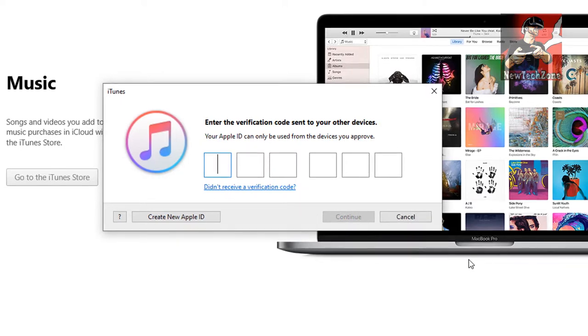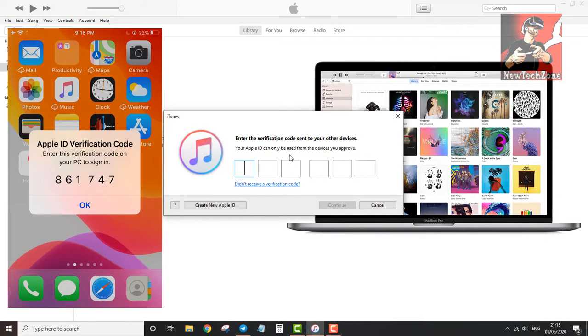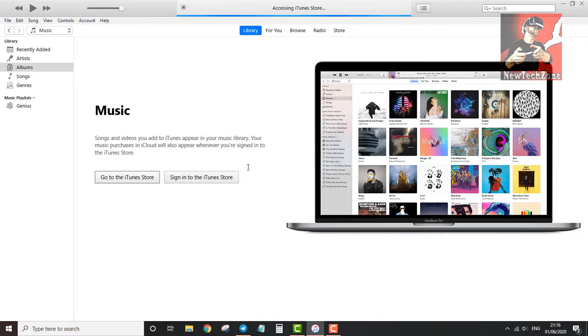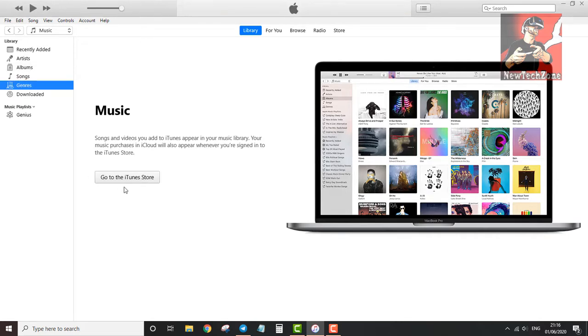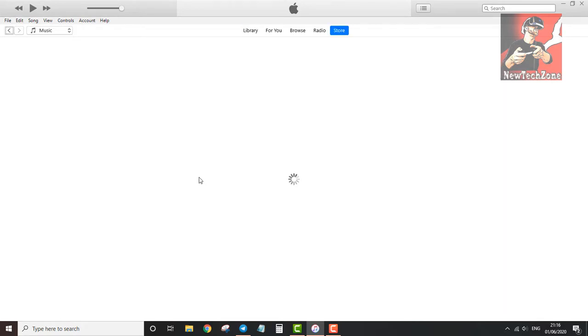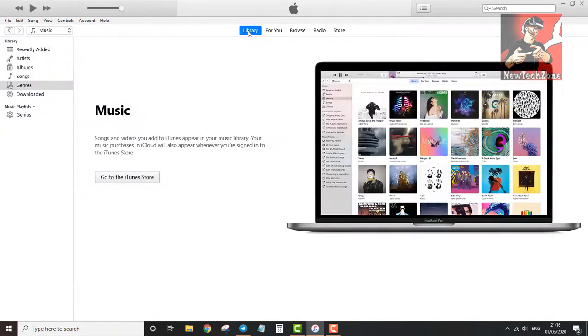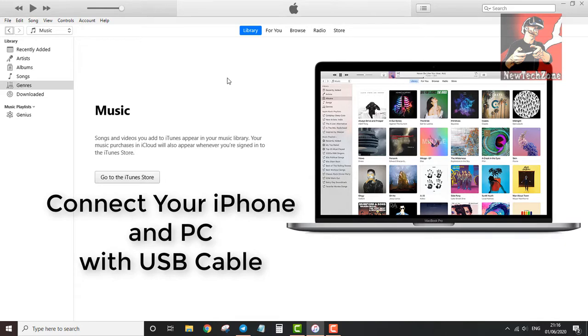Okay, now I've got an OTP code on my iPhone, so I'll show you that also. Okay, my code is 861747. Okay, now you can find it's accessing the iTunes Store. Okay, now you can find Go to the iTunes Store. If I click there, I can go to the iTunes Store. Okay, that's great. Now you can find my account. You can find here I have logged into my iTunes Store. So now I have to connect my iPhone with a USB cable to my computer.